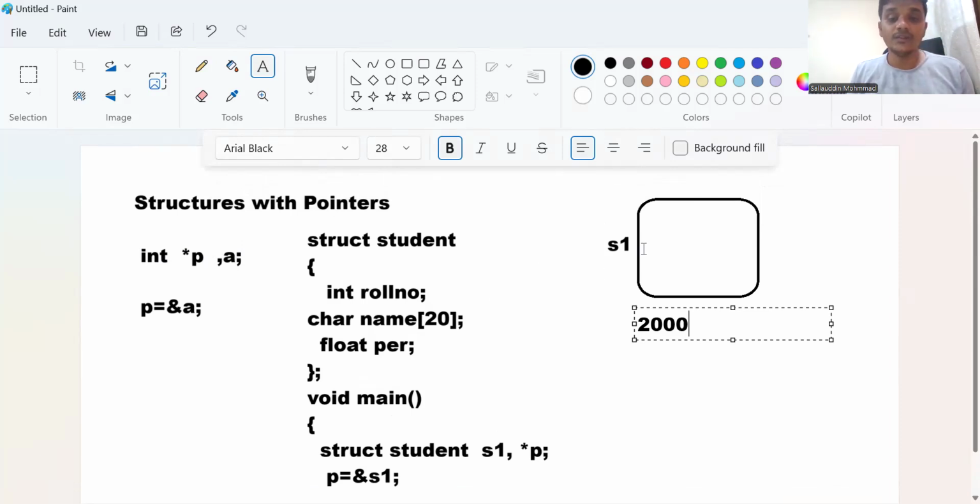In a similar way, s1 occupies memory equivalent to the total members of the particular structure. Whatever it is, we can find a starting byte address for the corresponding s1. Let us consider the s1 memory: the first member is the roll number, so 4 bytes. Second, 20 bytes for the character name array, and then one more 4 bytes for the float. Total 28 bytes may be allocated for s1. Out of them, the first byte becomes the base address. Now the first byte address is 2000.